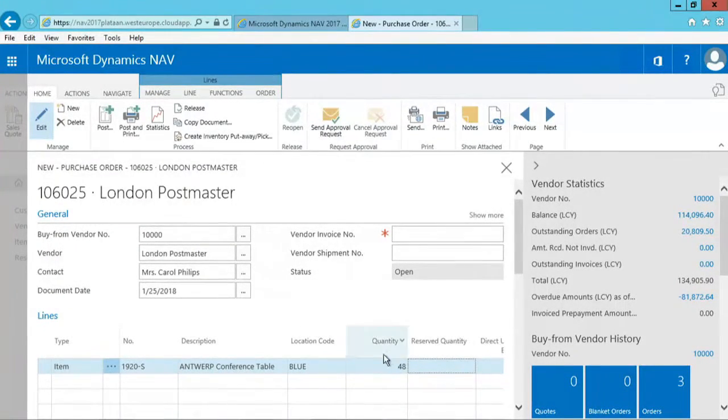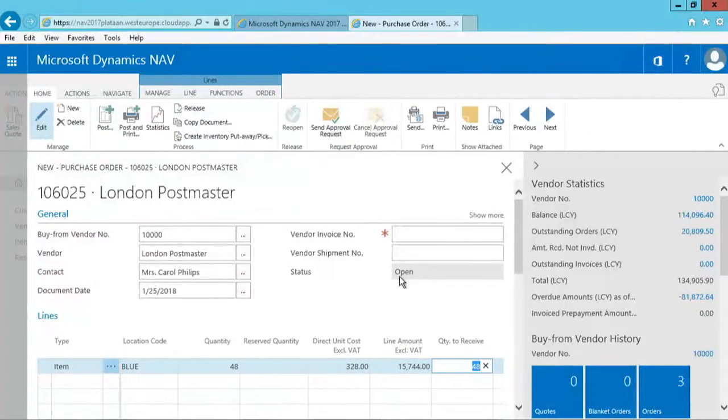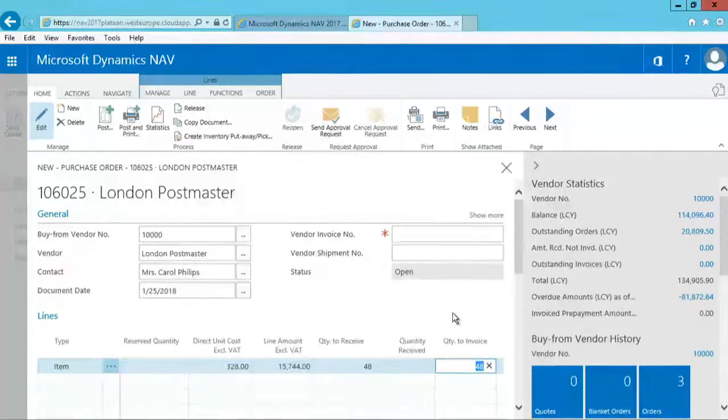So again, we have ordered 48 pieces, and now if I scroll to the right, you can see that the 48 is repeated in the quantity to receive field and the quantity to invoice field. But you can also see that they're editable. So I can change, for example, 48 in the quantity to receive field to 32. And if I would post this, we're doing a partial receipt.